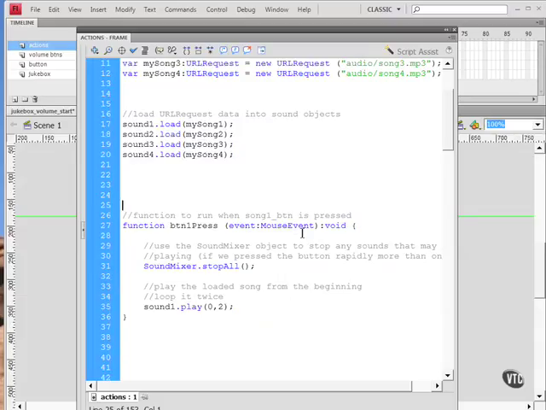And I'm going to use the sound mixer object in this case to stop any sounds that may be playing if we press the button rapidly more than once, just in case someone does that. A little check there. And then here is really the key line. We're going to use the play method. Sound 1, play. These two arguments or parameters: the 0 means start from the very beginning, 0 seconds in, and then repeat that song twice. Probably more realistic just to play it once, but I wanted to remind you about those arguments for repeatability, or how many times to repeat this.